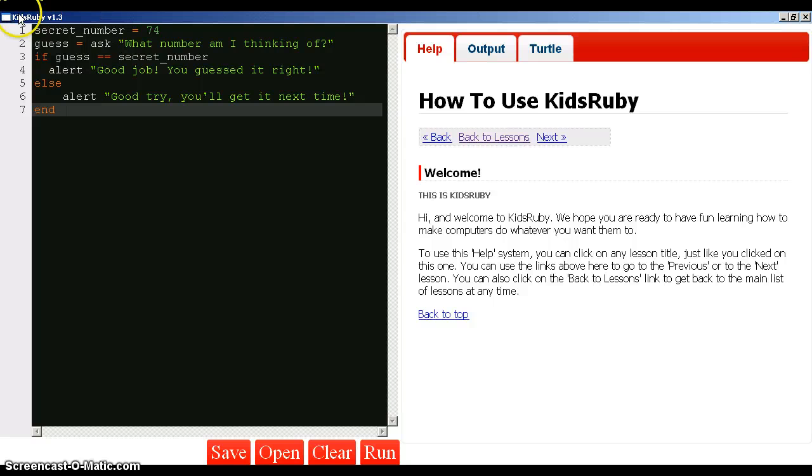Okay, this is Kids Ruby version 1.3, and it's like a program where you learn code, and it's really fun. You can download it from code.org to program, and I did this, which is a guessing game.